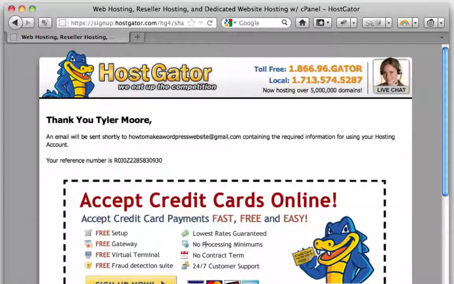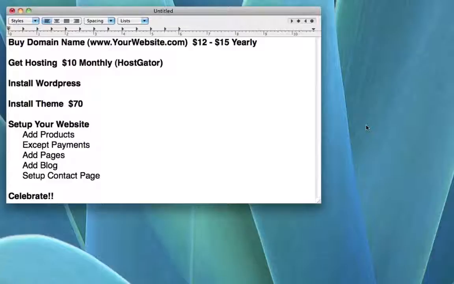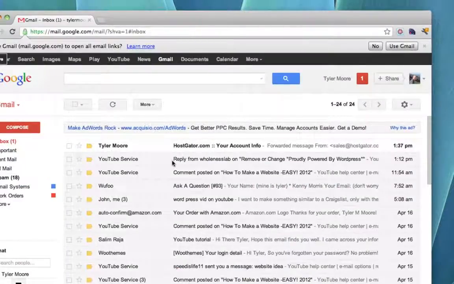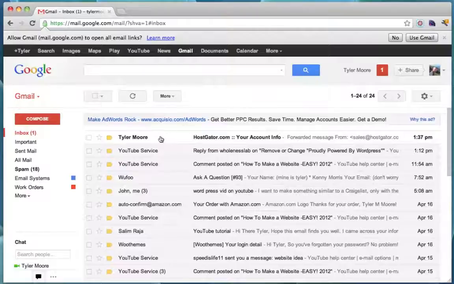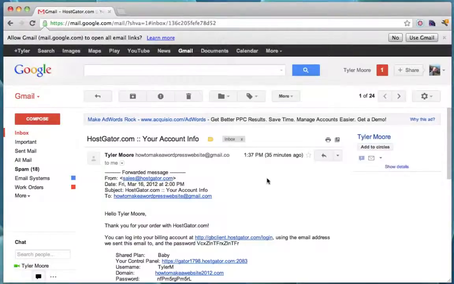Once you've created your account, you'll get this nice little thank you page, and that's how you know it's time to check your email. But before we check our email, let's go over what we've done so far. We've gotten the domain name, we've gotten hosting, and now it's time to install WordPress. So let's go back to our email and see if the email is there. The email can take up to 10 minutes to arrive, so let's just check if it's there. And it's there. So what we want to do now is click the email and open it.